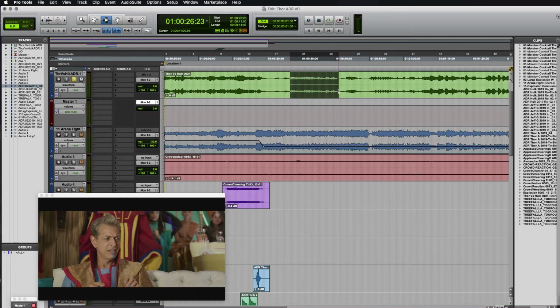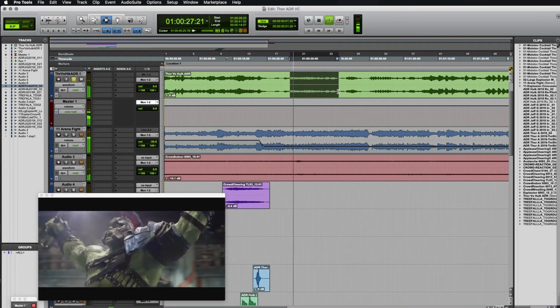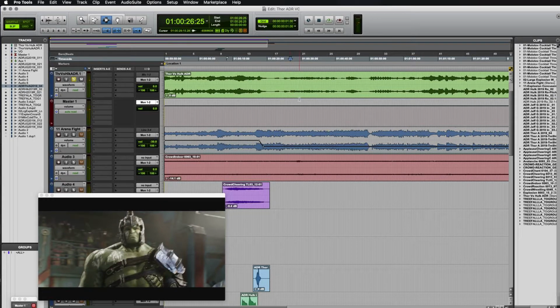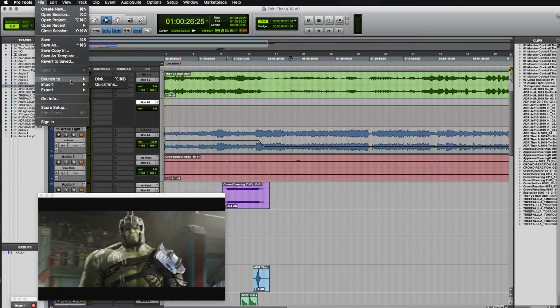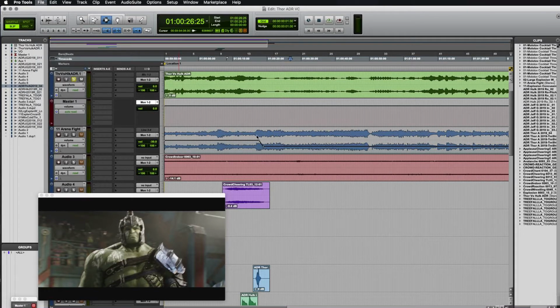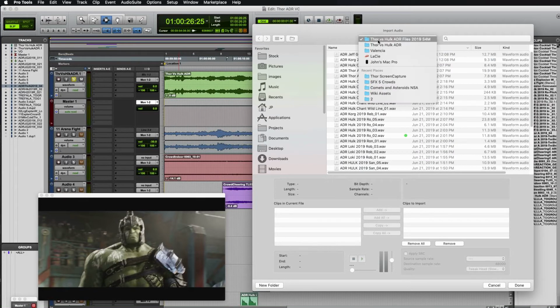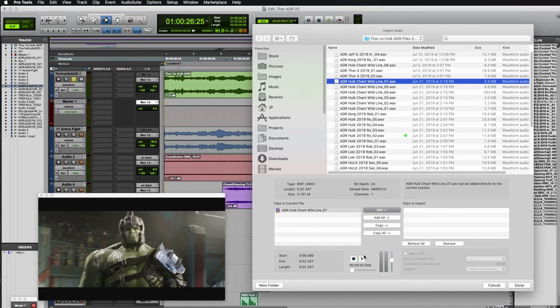Okay, so essentially this section right here, we've got the Hulk chants in the background. For the Hulk chants, you're actually going to go back to the ADR files, and I'm going to go File, Import Audio, and we're going to look into the ADR, which is in the Thor vs. Hulk ADR files 2019 S4M. And in there, we are going to get the Hulk chant wild lines.